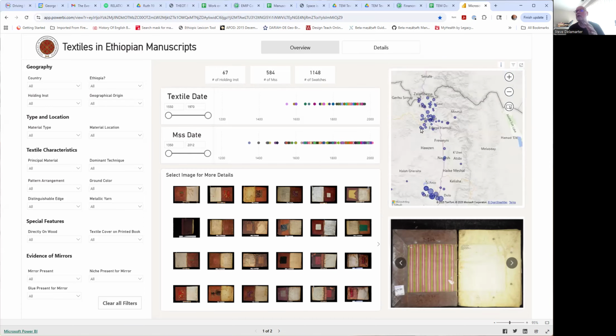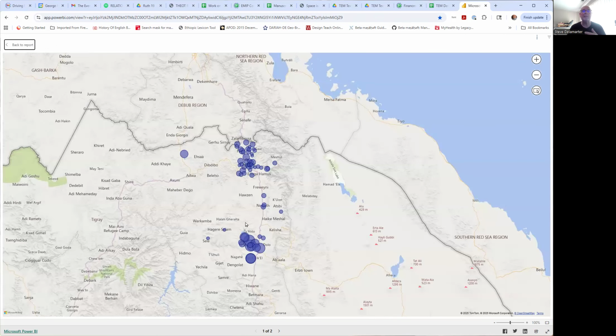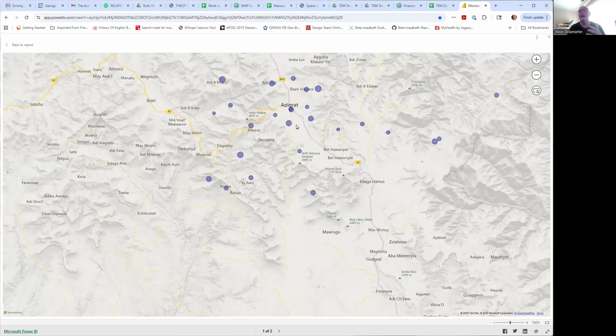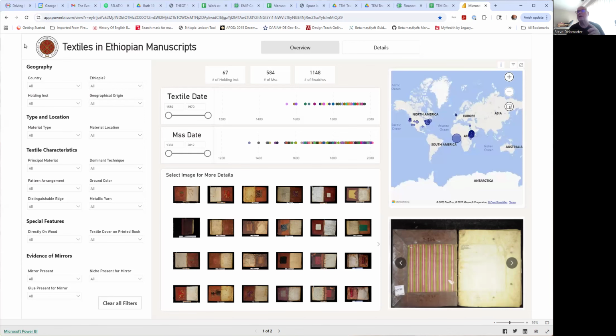When you roll over with the mouse, you can see some information about what this place is, what its name is, and the number of manuscripts that are in each place. You can click this little button right here, the focus mode, and go exclusively into the map. And now you have the whole screen for looking around and identifying locations and so on. Here's the back to report button up here in the upper left. And it took me a long time to find that. So now we've got some ways for looking into the map.